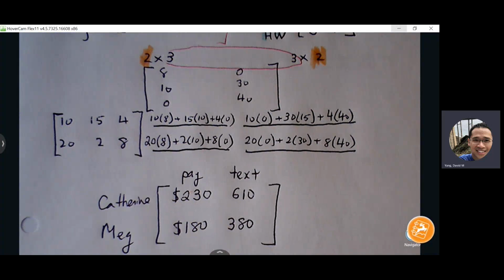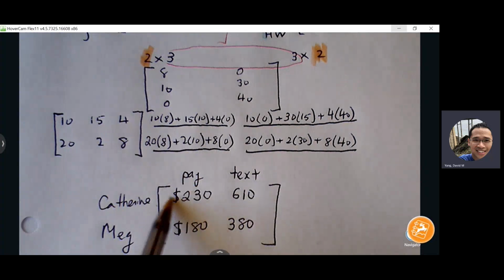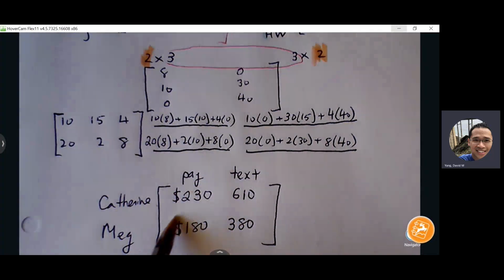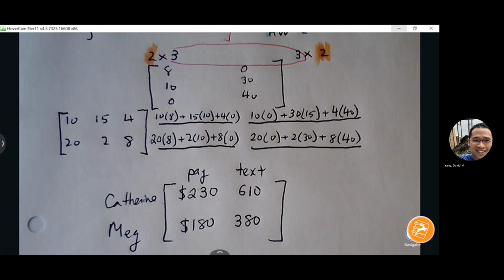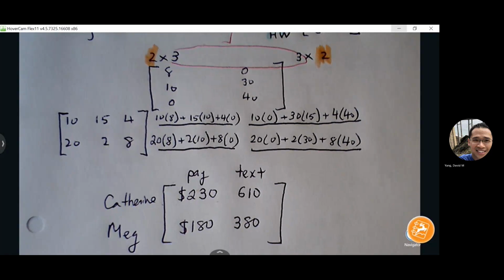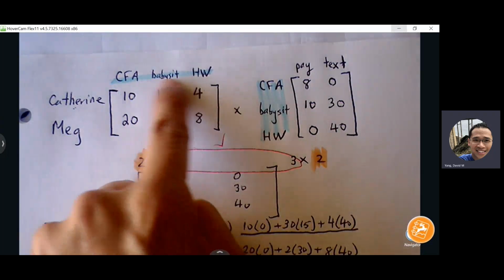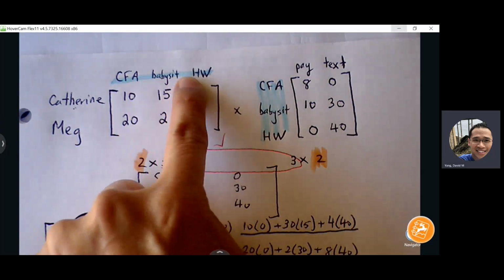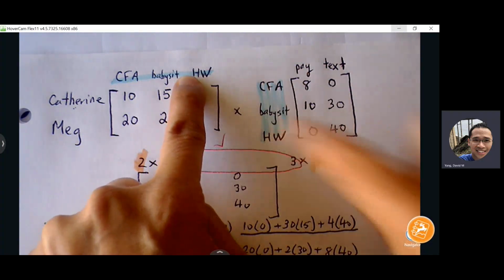So we're able to merge this information and see how much Catherine gets paid over the course of the week, how much Meg gets paid, how many texts she sends out, and on average, how many texts Meg sends out. Okay, we can only do this if the categories and information match between the column of the first matrix along with the row of the second matrix.